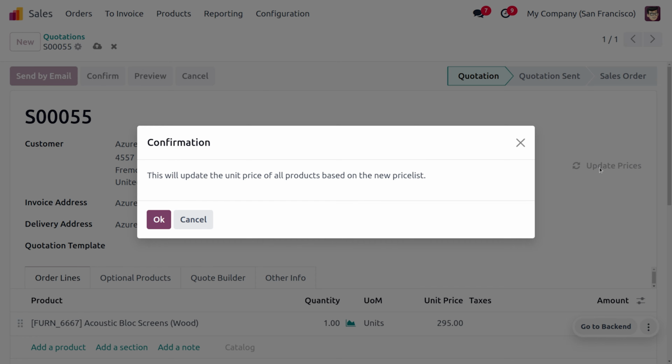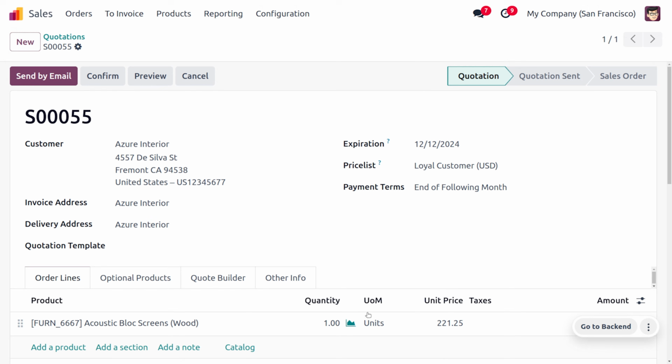So when you go with the discount, you can see that the discount will be applied here, and the price of the product is $295. When you apply a discount of 25%, you will get a discount of 73.75. So as you subtract this from 295, you will get 221.25 as the price of the product.